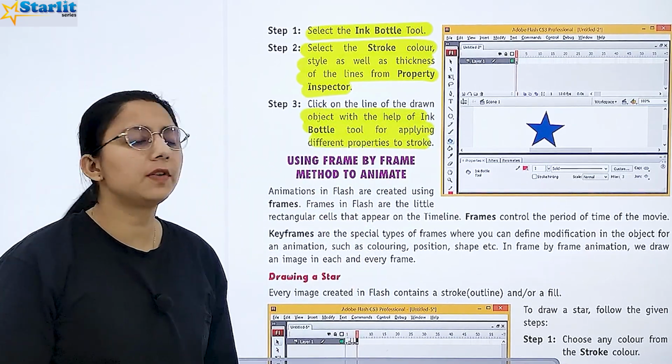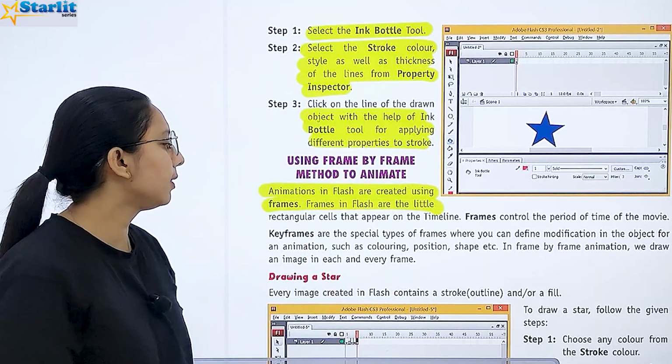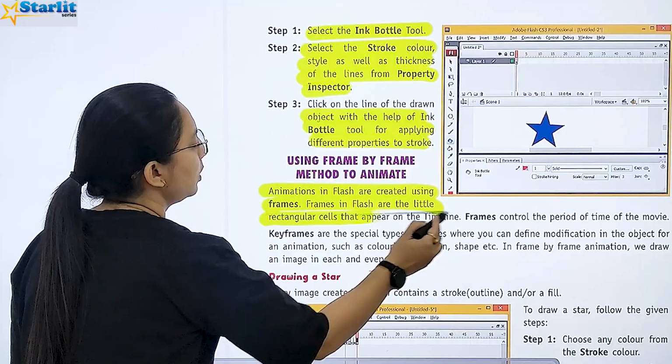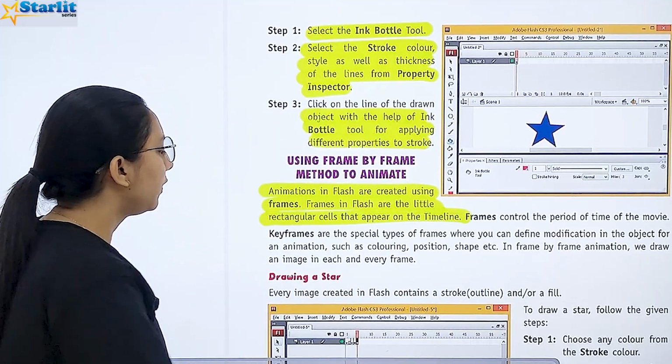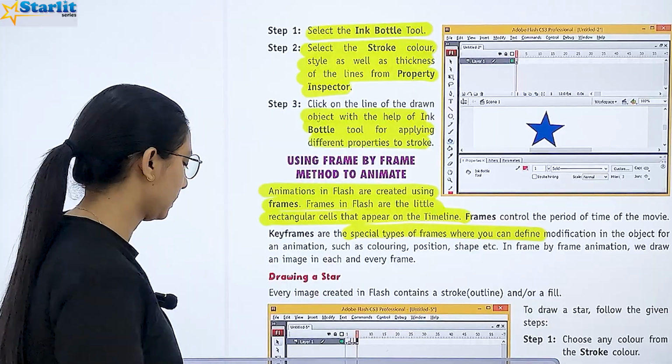Next is using frame by frame method. So animation in Flash is created using frames. Frames are the little rectangular cells जो appear करते हैं timeline में. Key frames क्या होते हैं? Special type of frames that you can define modification in the object.